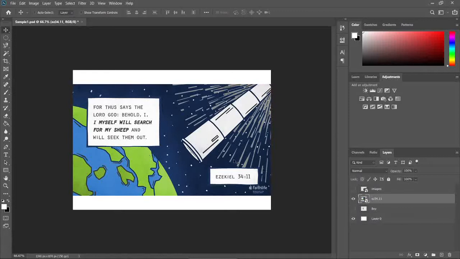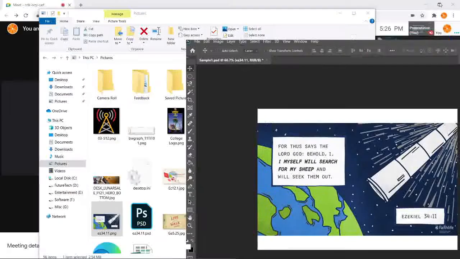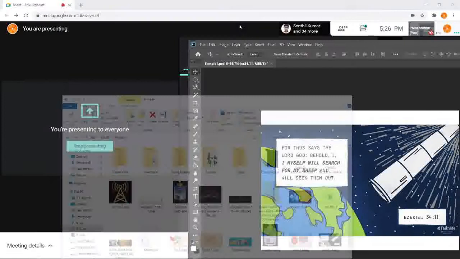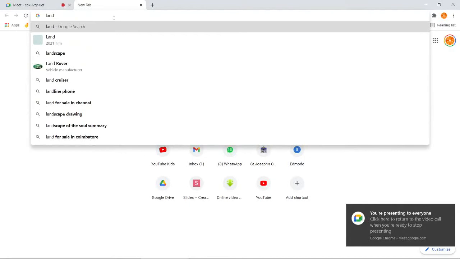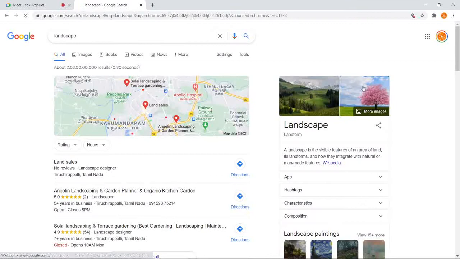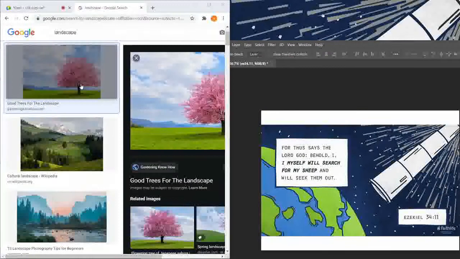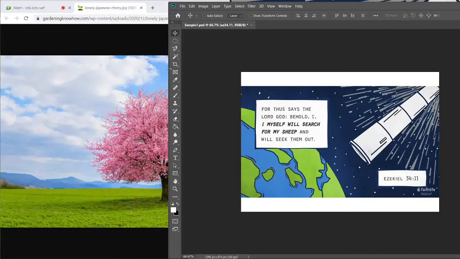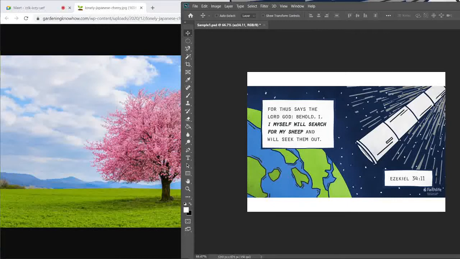So let's say, for instance, the next thing I want to do is color this object, and you have something which is somewhere else. I find some nice image, for example a landscape. Let's take this image. Let's say I want to color this telescope into this pink color. Normally we'll take a screenshot, drop it into this, take the color dropper tool, select this, and then change it.